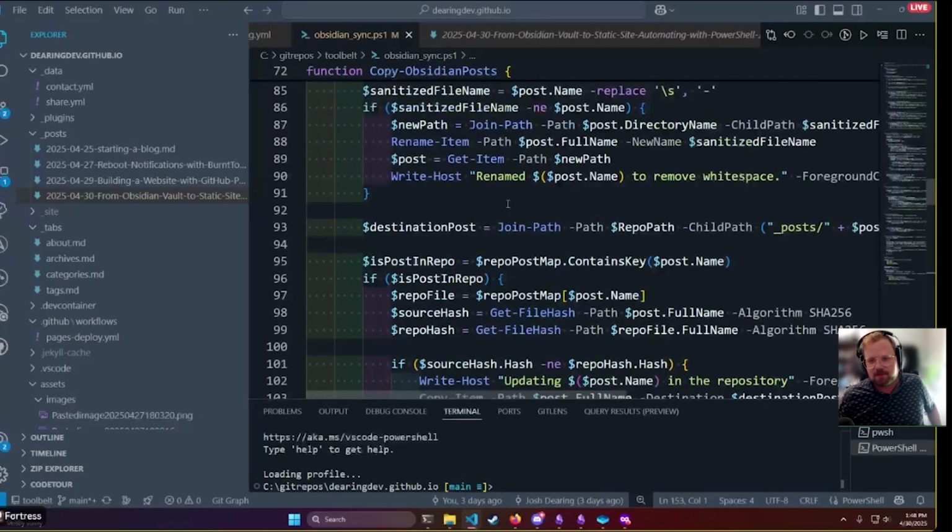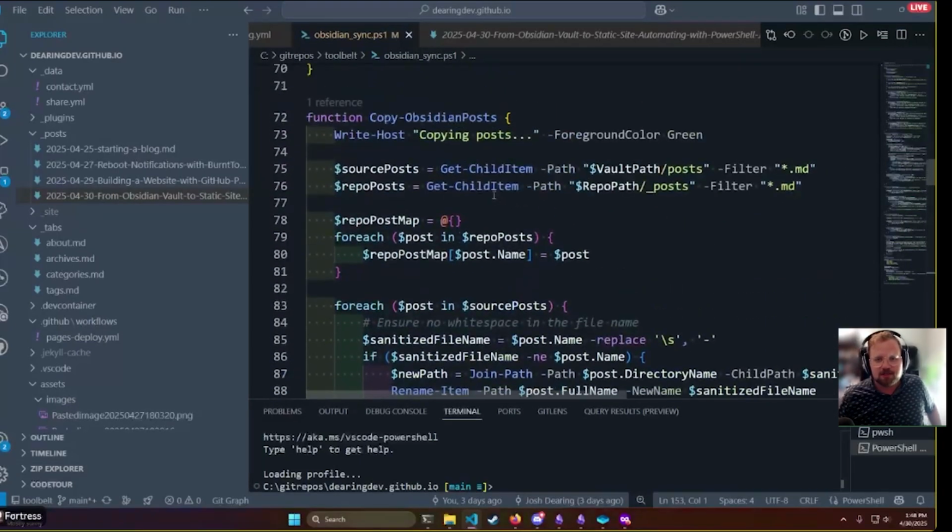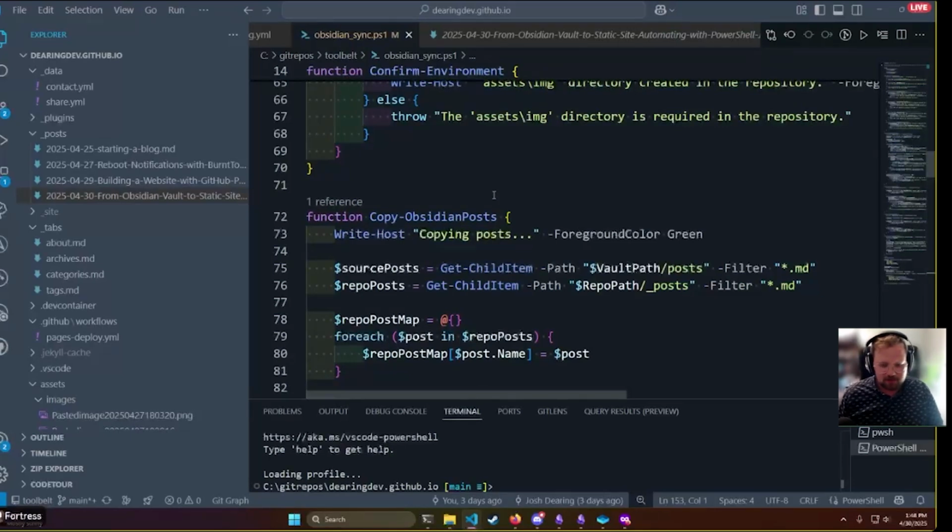So say maybe I made a typo and I wanted to go back and change what I'm doing or update a post. So my first run through, I was just copying things over. If that file already existed, I didn't overwrite it. Or if I wanted to overwrite it, I could, but I wasn't overwriting. So I wanted to do a compare file hash for those to update those things.